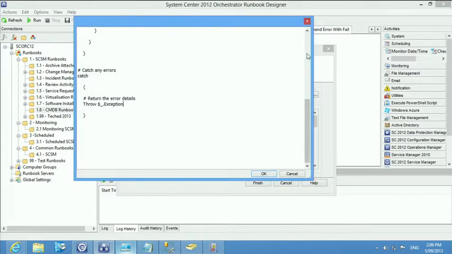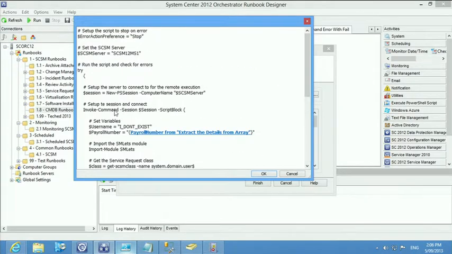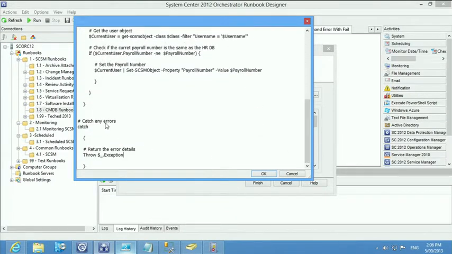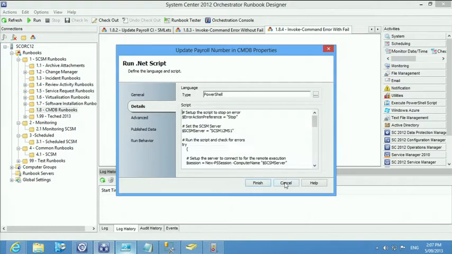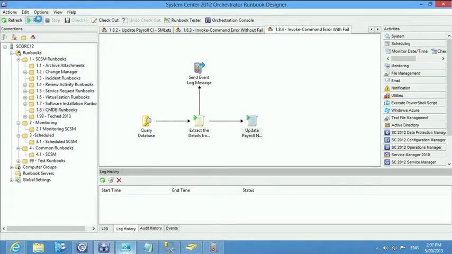So here, what we're doing is, rather than just starting off with the invoke, we're going to wrap it up in a try. So we're going to try the script. If there's any errors, we're going to catch them. And if we get any errors, we're going to throw an exception within Orchestrator. So let's run that. Exact same script. The user we're looking for is "I don't exist". And we'll run that.